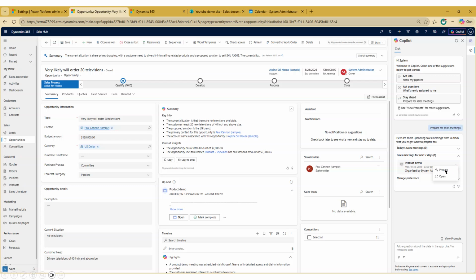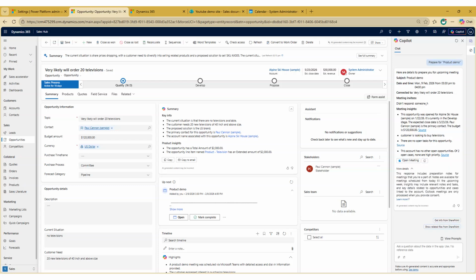For now, I will just click on this prepare so that it will give me a quick summary. I can read that summary and I can prepare for that meeting with my customer. Here you can see it is giving me some of the basic information about the meeting and who are all the meeting invites, and insights is provided here. And then it is giving me a quick summary of what I need to discuss with my customer.